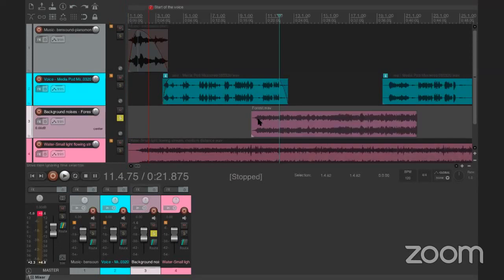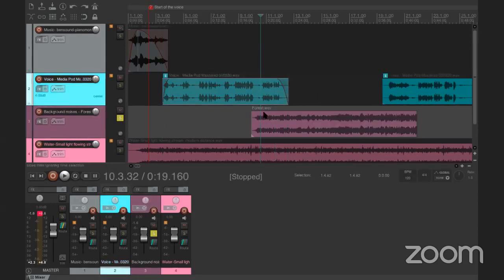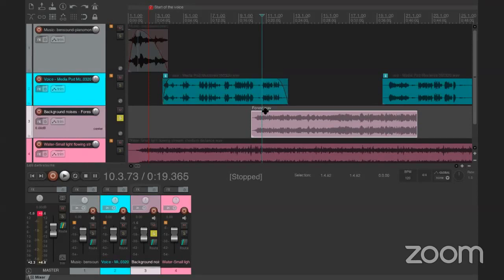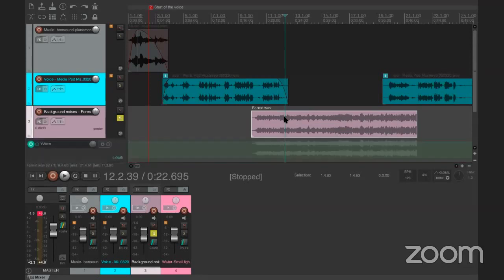Or you decide that the forest sound starts when he's talking. For this, you'll need to start taking care of the volume of this audio compared to the volume of this one, because the voice is the leading thing of this podcast. You can always do a fade in, fade out, but if it's for a longer period and you want more control over it, you can select the media item and press the letter V on your keyboard.